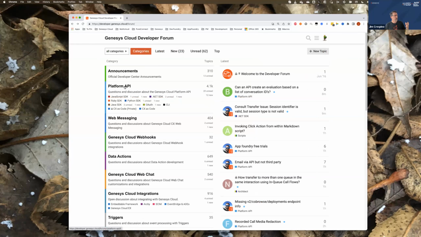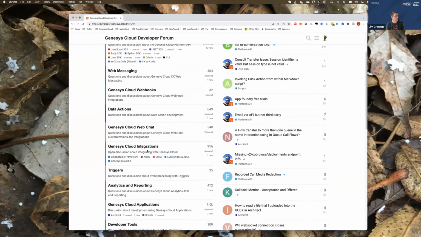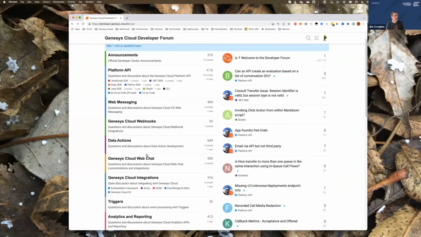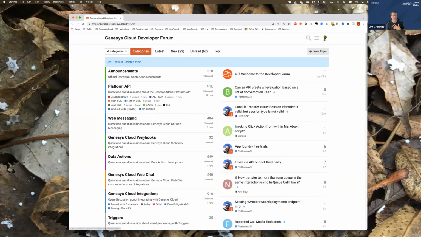If you just have a general API question, the platform API is our general purpose platform API, right? It's the API for the platform. So it is obviously our most used. There's 4,000 questions asked and answered on there. If you're doing something with web messaging, we've got a certain one for that. Webhooks, data actions. We've tried to categorize these. Even if you're in App Foundry, there's stuff for App Foundry down here. So post into the forum. If you're unsure, don't sweat it. Just post into, say, the platform API, and we'll see that and either move that to the right forum or answer your question as it is.